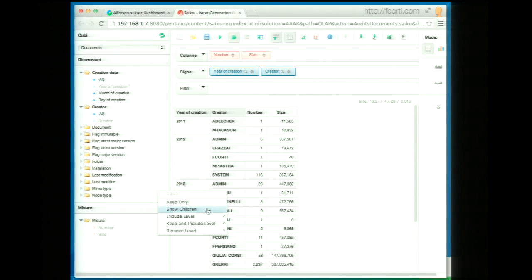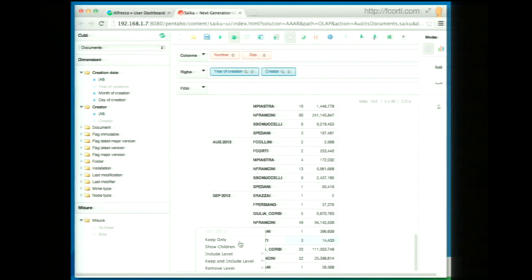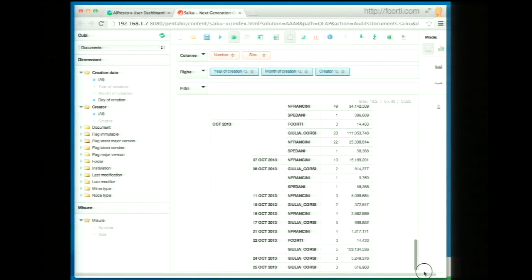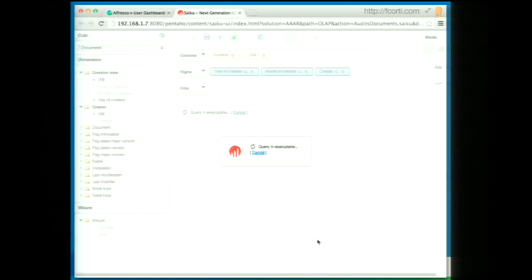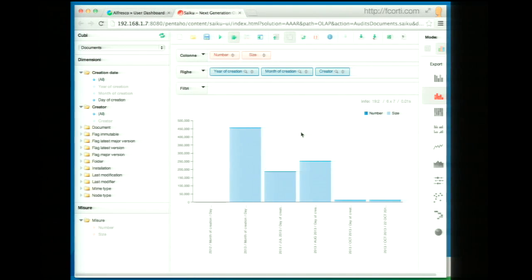After, I would like to dive deep inside the month of creation, but that's not enough. I want to dive deeper inside the month and see all the single days of creation of documents. I want to filter on a single user, that's me, what I have done in this month inside the repository, but that's not enough. I want to include that result in a presentation, in a PowerPoint, and I want this chart inside my PowerPoint.